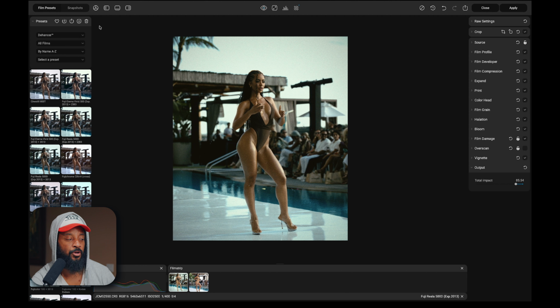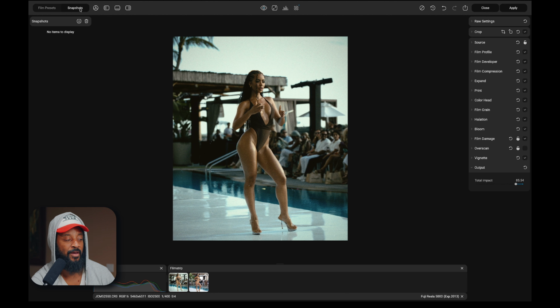One of the other good things about this program is that you have a snapshot. So let's just say I have this photo, and I take a snapshot of it, right? And with that, I want to take out the corrections that I made to the color head. I want to take out the film grade. I want to take out the halation, and I want to take out the bloom.